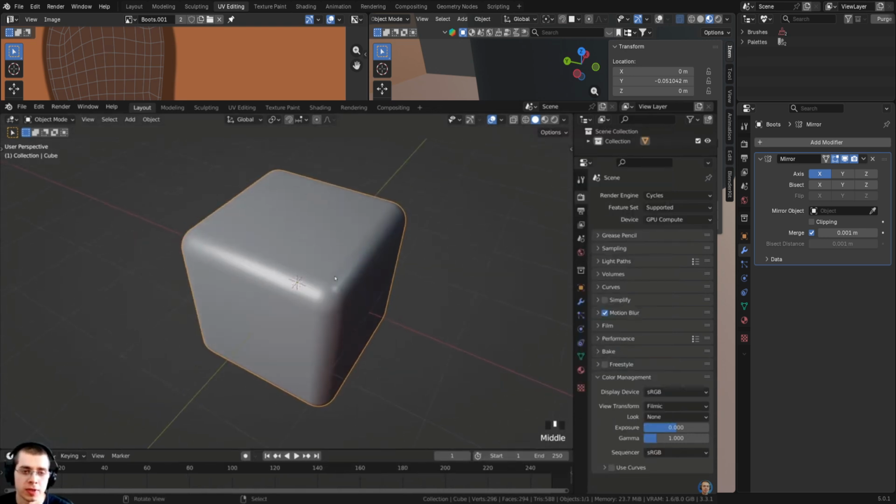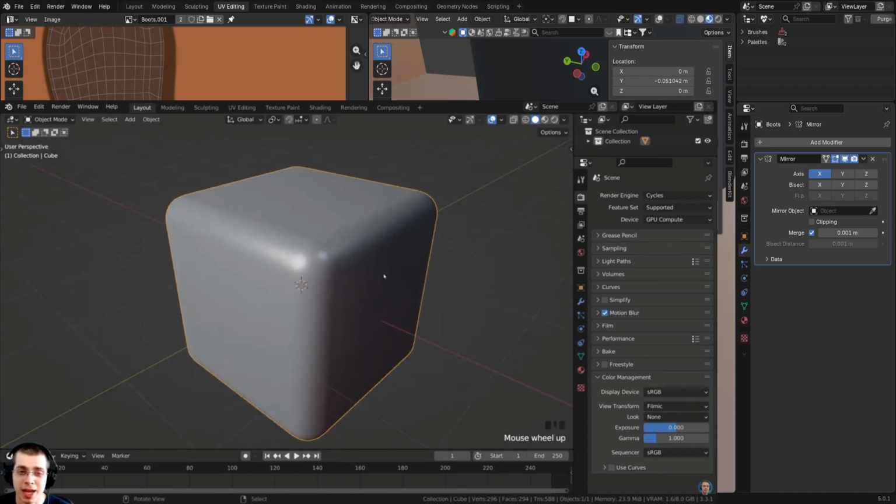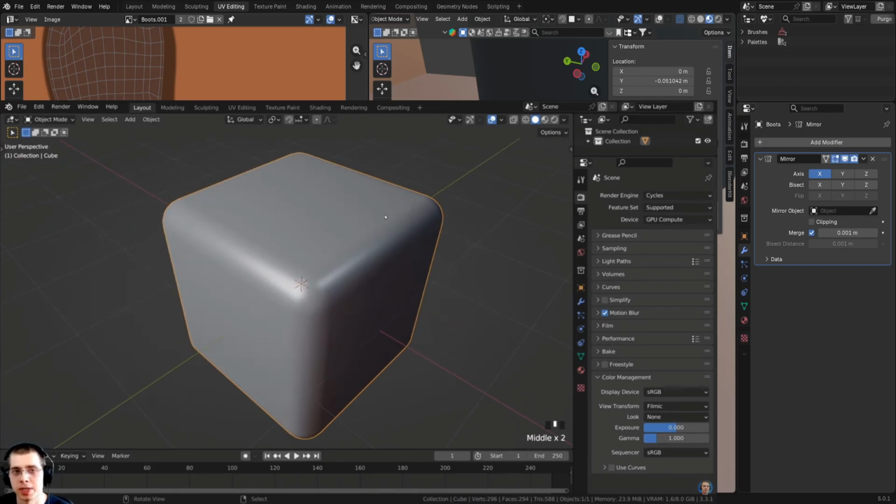So for demonstration in this video, I'm going to be using this cube here, and I just added a bevel to this cube, and I'm going to add a material to this cube so that it looks like a metal cube, and then we'll be texture painting the roughness.